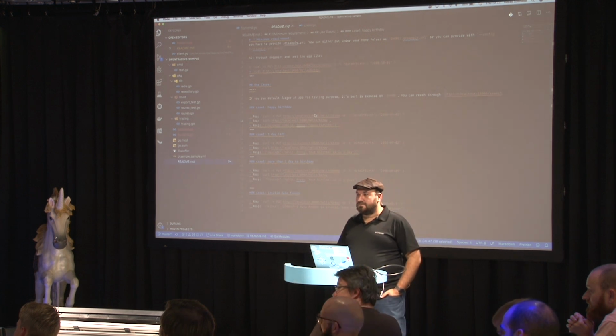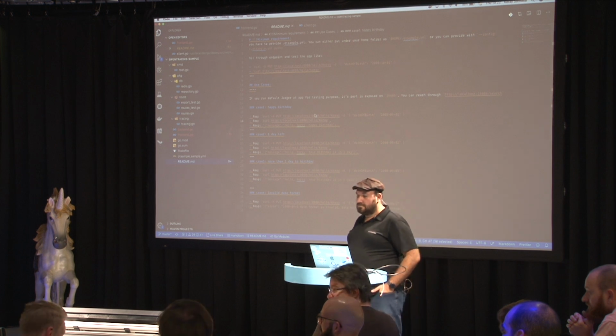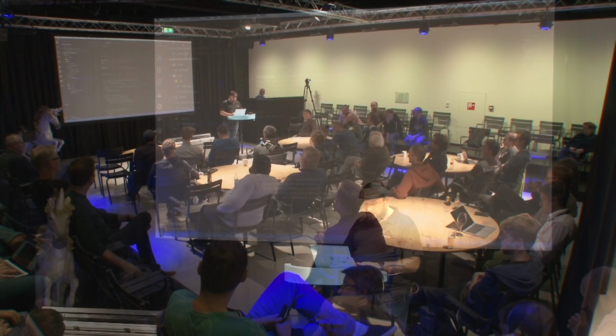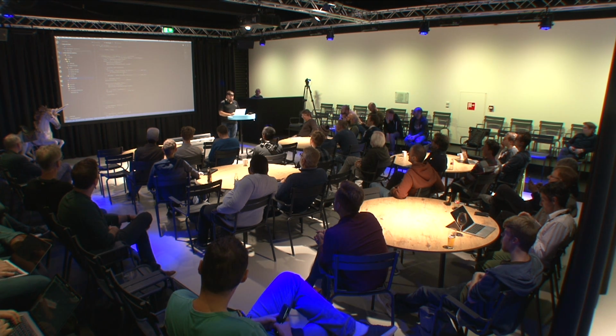Yes, so I'll repeat the question. The context that you generate in the library, is that a normal Go context, or is it package-specific, a tracing context? Actually, it's supposed to be a normal context. I have to double check, I'm not that sure, but it's supposed to be just a normal context.